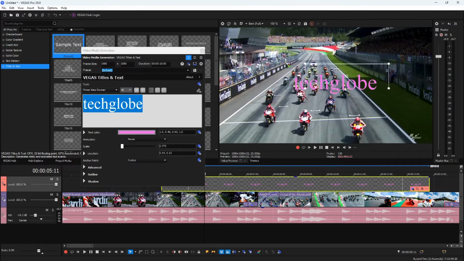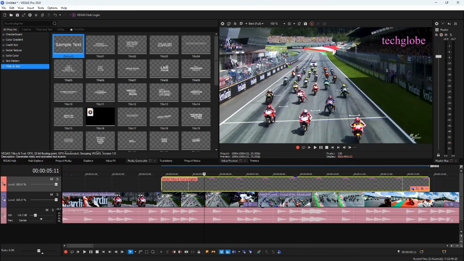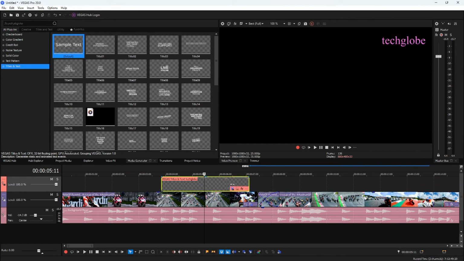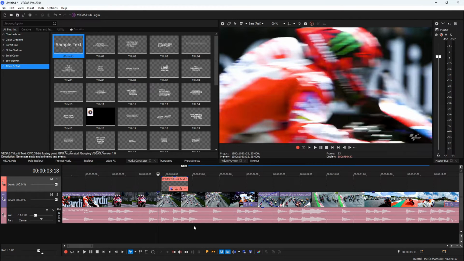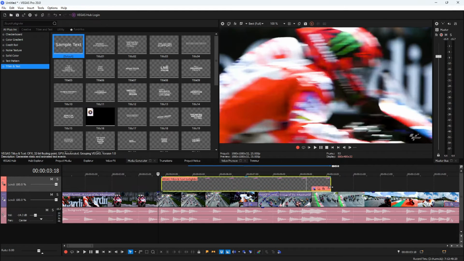You can simply drag anywhere. I'm just adjusting that size over there. All right, and this is plain text, and I need it only for a few seconds for showing that text. If you want, you can simply click and drag until the video ends.